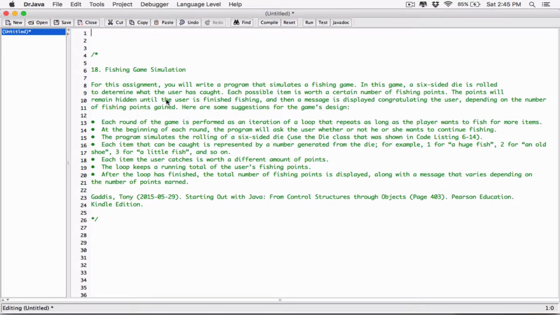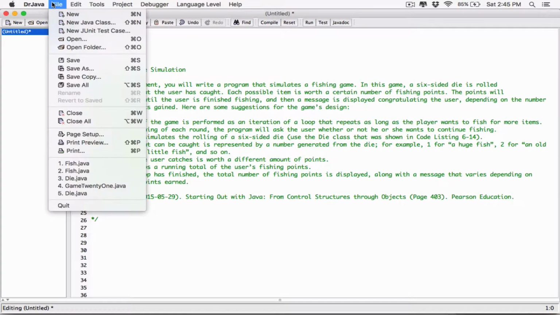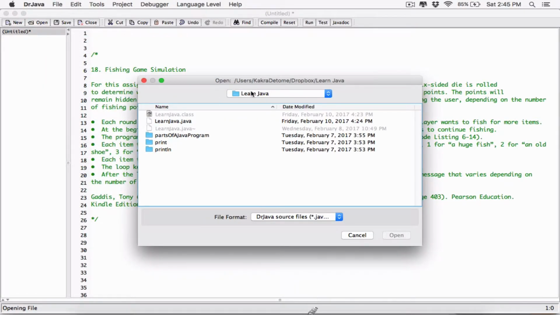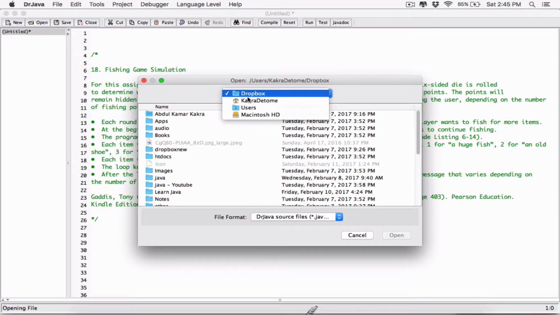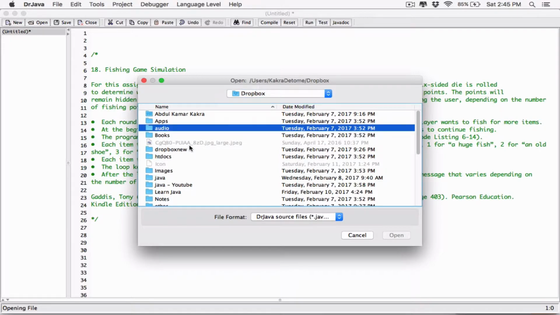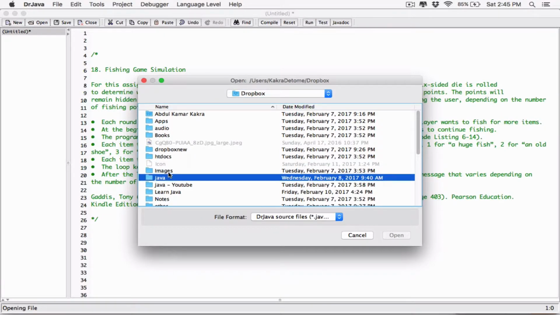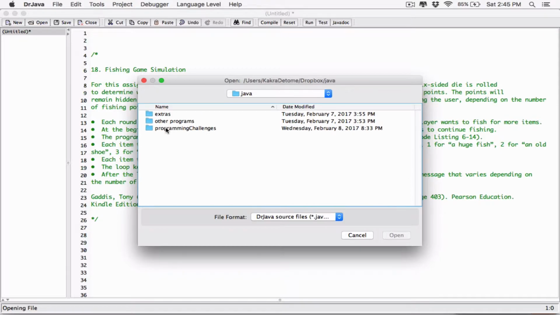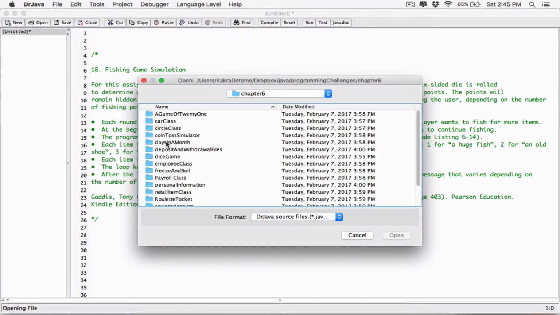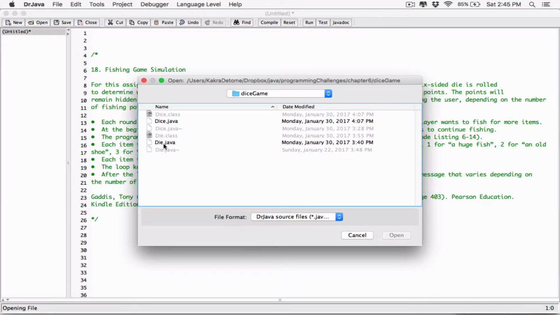So, we know we're going to be using the die class. We've created a die class a couple of times, so let's go ahead and make a copy of it. I'm going to open where I save the Java programs and go through chapter 6. I think we had a die class in one of these programs. Dice? Yeah, in the dice game. So we have the die class here.